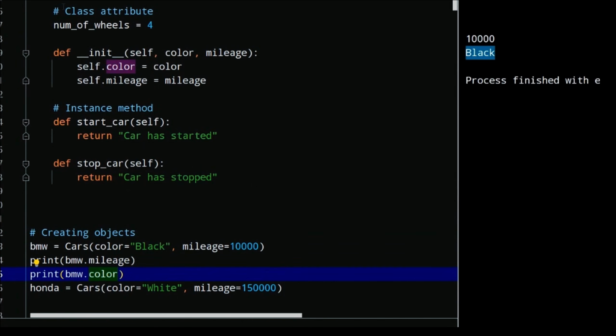Now, what does this init method do? When you create an object, like we have created an object here called BMW, and I've assigned it these values, black and mileage 10,000, Python invokes this init method. And then the init method will assign these values to the parameters that we've passed here. So it will assign black to color and 10,000 miles to this mileage parameter. That's what the init method does.